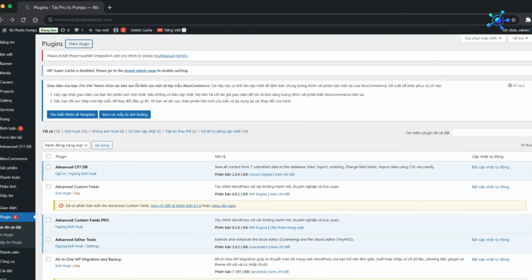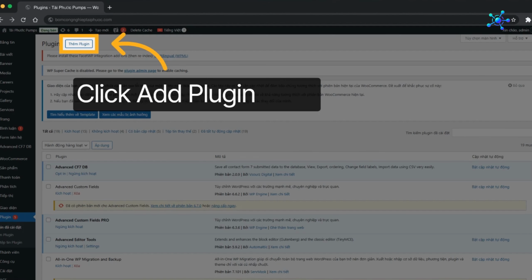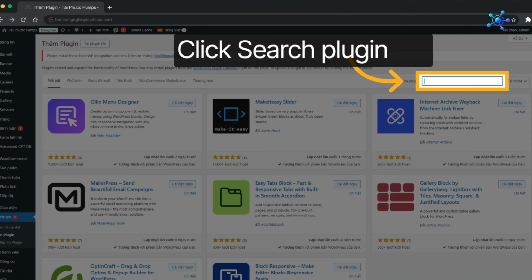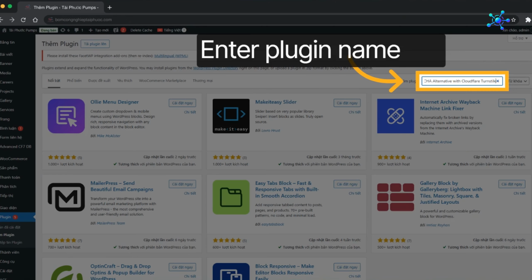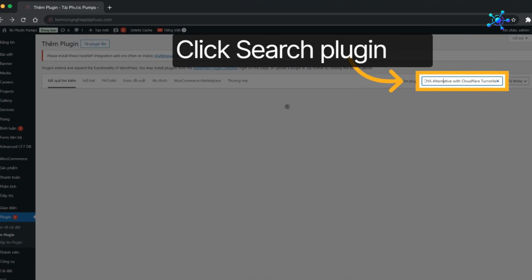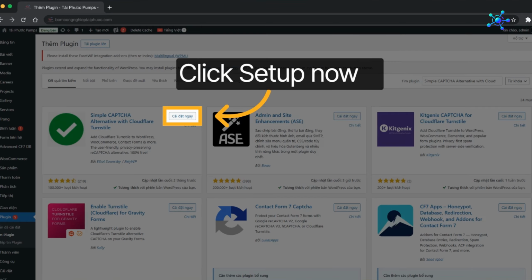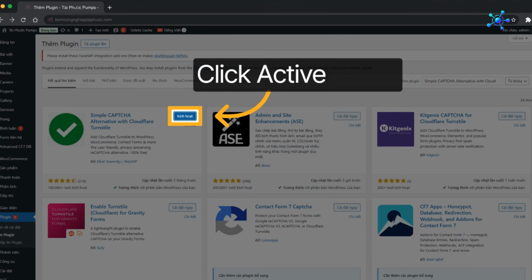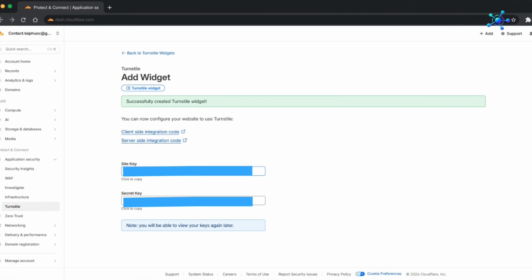Switch to your website. Click Add Plugin. Click Find Plugin. Fill in Simple CAPTCHA, alternative with Cloudflare Turnstile. Click Install New. Click Activate. Switch to dash.cloudflare.com.